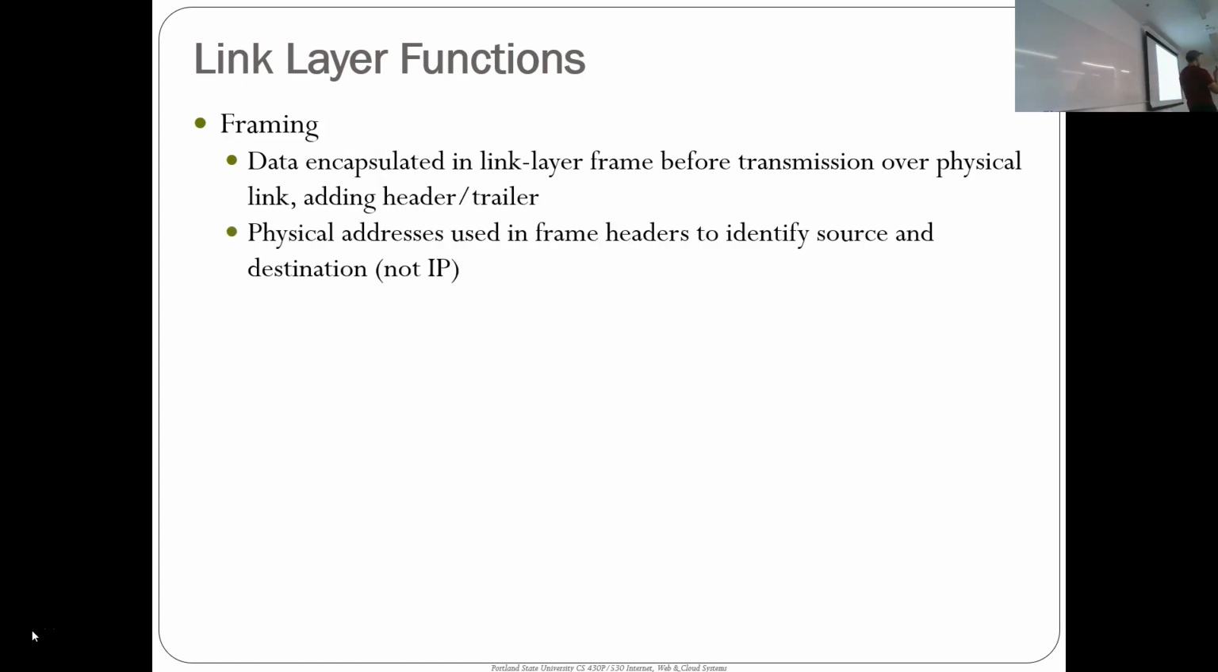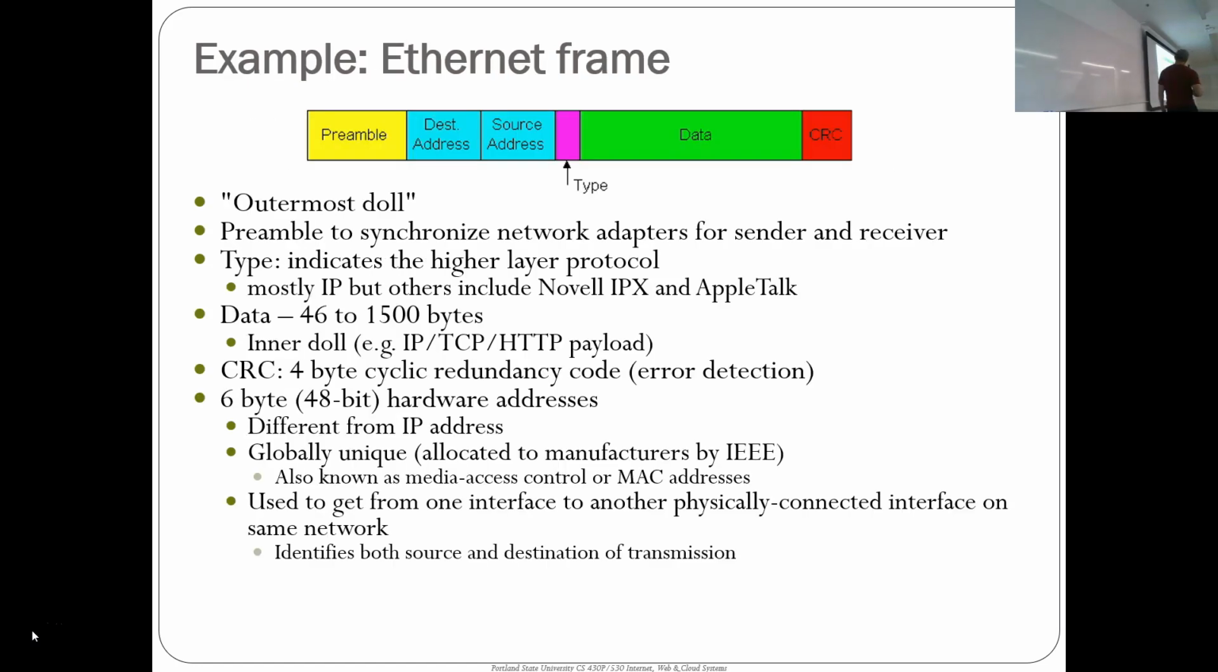The other thing that it provides is framing. So you have to encapsulate the payload, as we were mentioning earlier. This is a picture of an Ethernet frame. The destination address and the source address, these are hardware addresses that we're talking about, not IP addresses. The data inside might be an IP packet, and that would have your IP source and IP destination. But this is really the outermost doll of this packet.